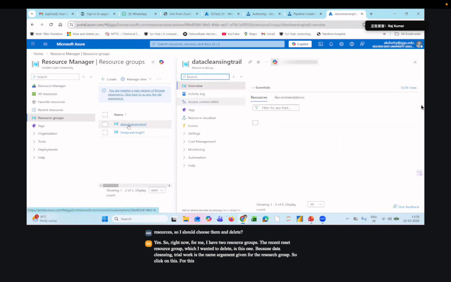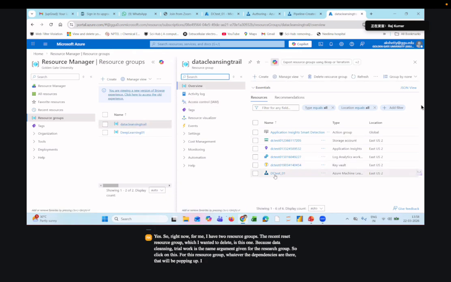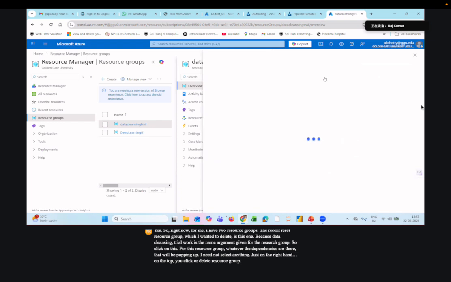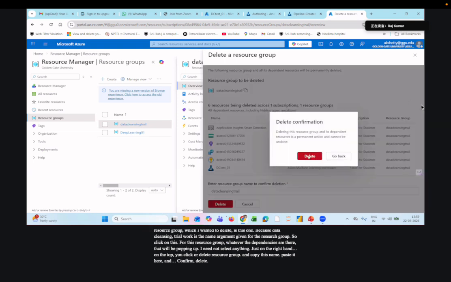For this resource group, whatever the dependencies are, they will be popping up. I need not select anything. Just on the right-hand side, on the top, you click on delete resource group, copy this name, paste it here and confirm delete. And here you need to go for the delete confirmation.